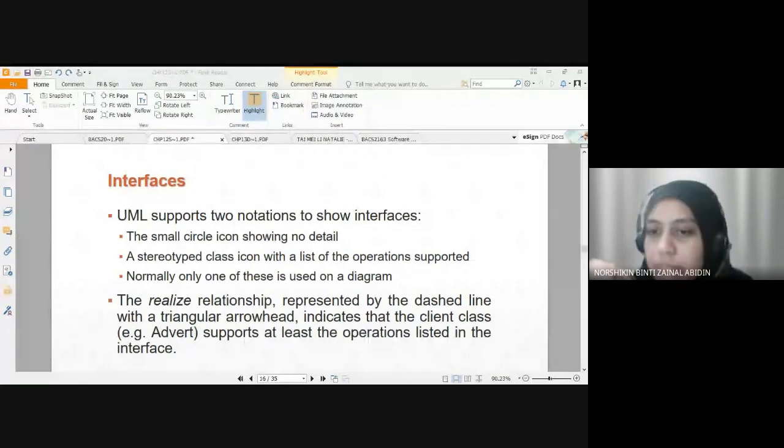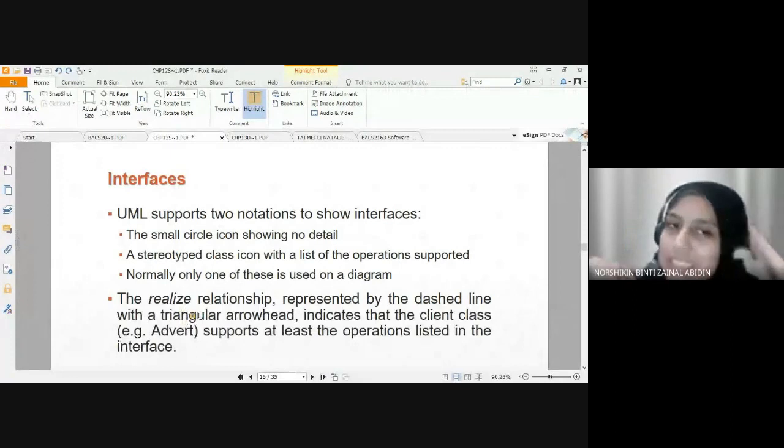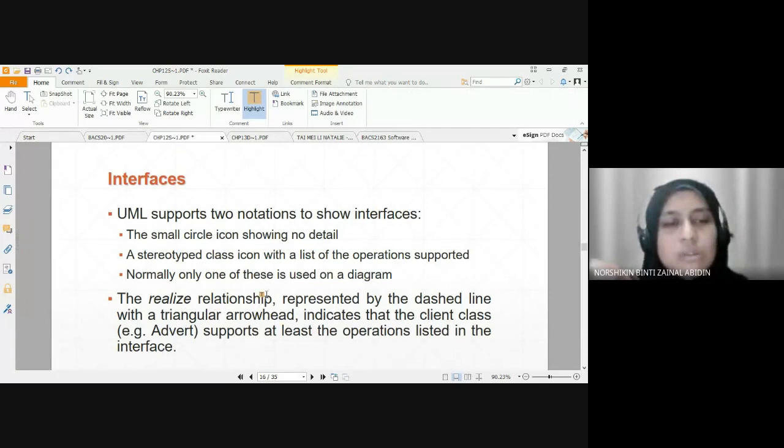So now we have interface. Okay, so what is interface? Interface is what we see, the user interface. Since you guys have this HCI subject, I won't explain more. However, interface is what we see on our screen, how the user wants to interact with our system. Okay, UML supports two notations to show interface, to display the interface.